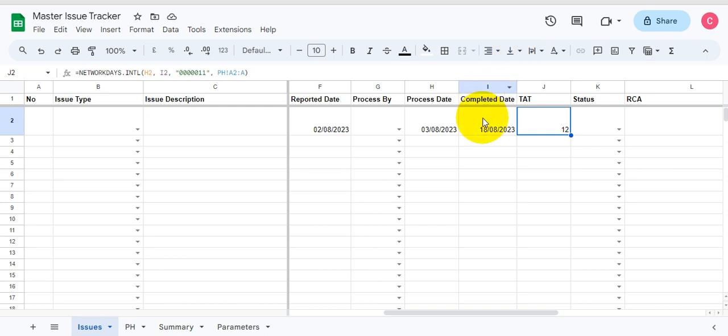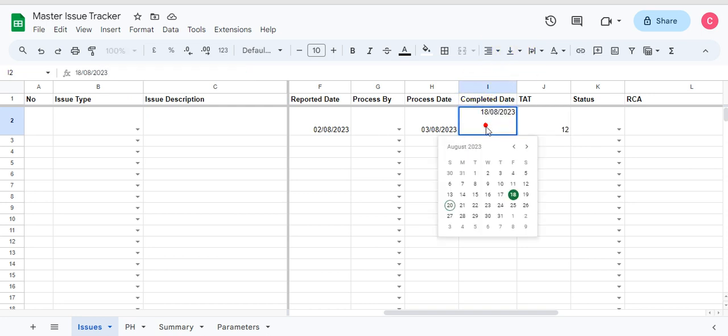Okay, so until 18, so inclusive 13 until 18, right? You see 7 to 11 is 5 days, 14 to 18 is another 5 days, and 3 to 4 is another 2 days. So 2 plus 5 plus 5 is equal to 12 days. So the public holiday will be excluded.